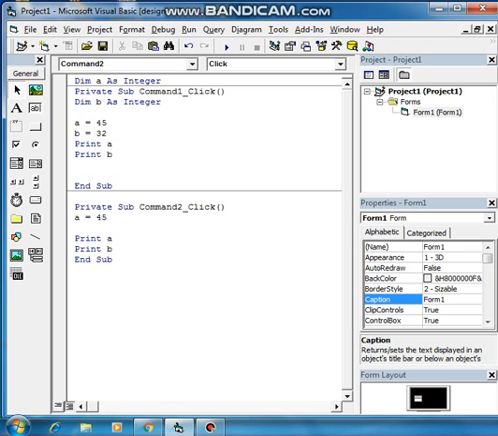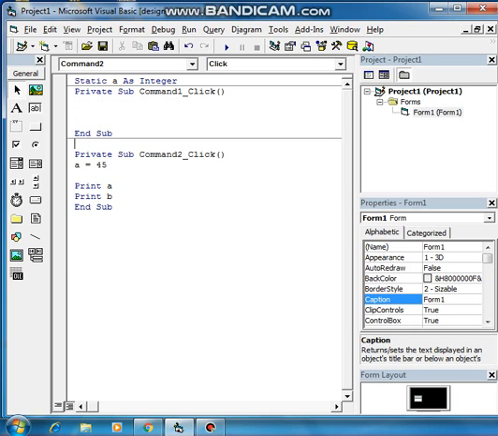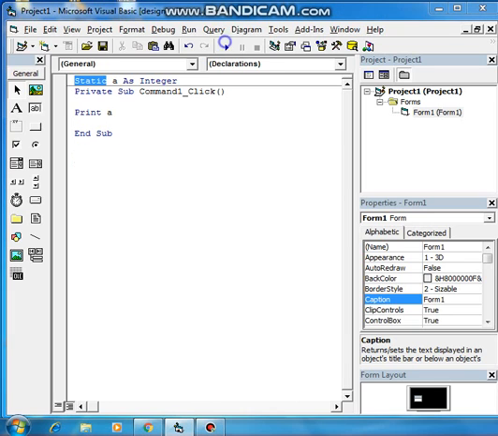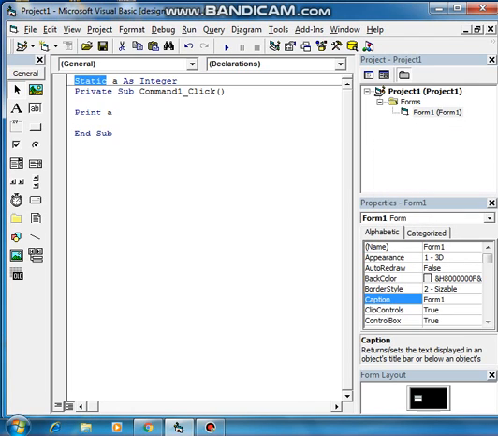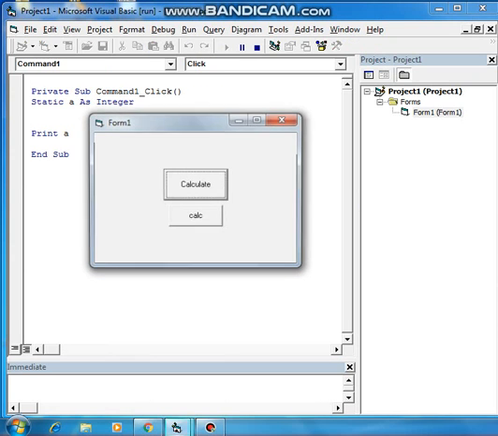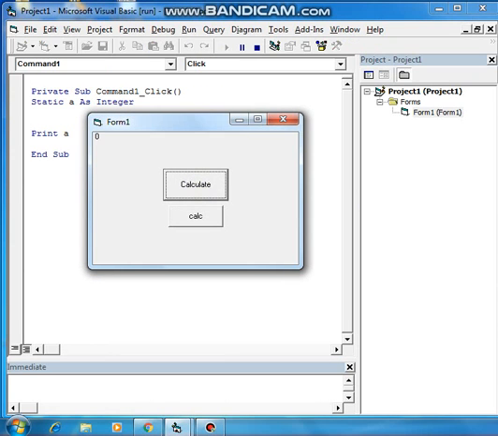Fine. And regarding static variable, now you see, static a as integer. So the value I kept as integer. Now I'm just specifying the value and print a. So first check what it is printing. See, invalid outside the procedure. So the static variable won't print here. So I'm bringing it inside the procedure and trying to print it. You check. It is printing 0.